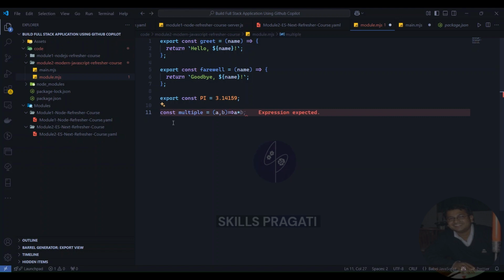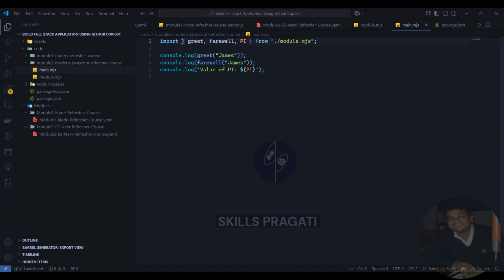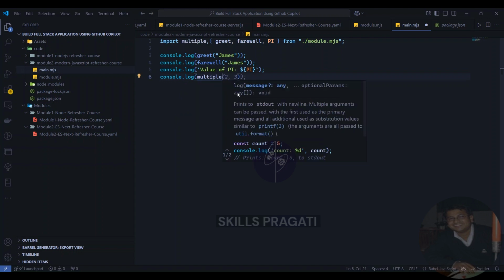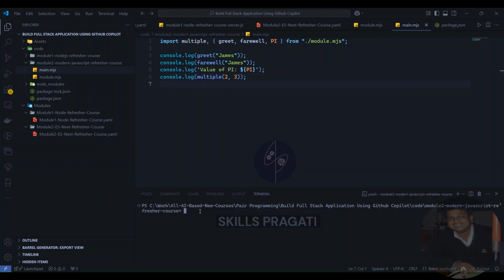Let's create a simple arrow function to do multiplication of 2 numbers and export it as default. Now let's import it. To import, we need to go to the main.mjs file and import it separately, outside the curly braces. Then call the multiply function and print the output in the console. Now let's run it, and you will see that it returned the output.